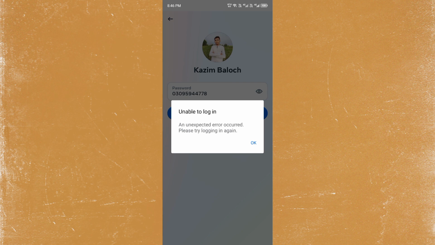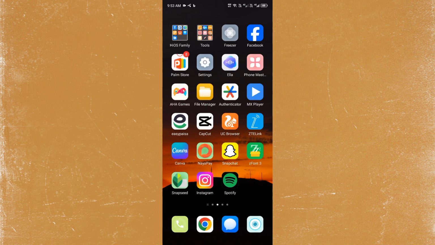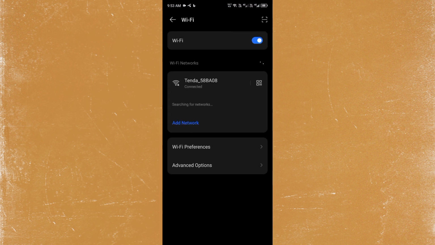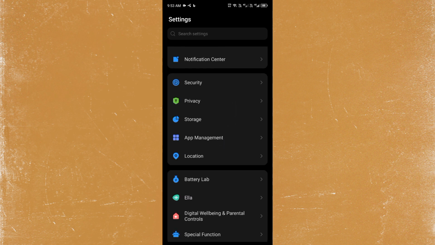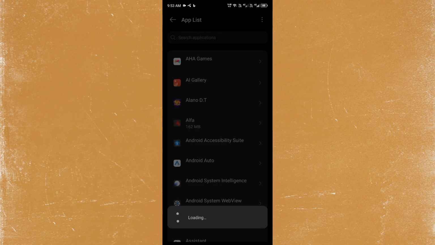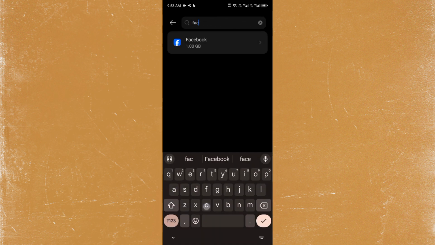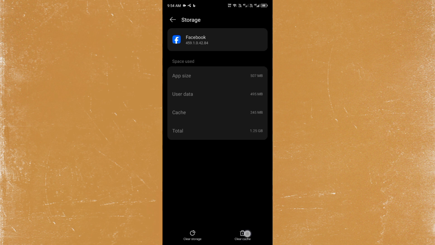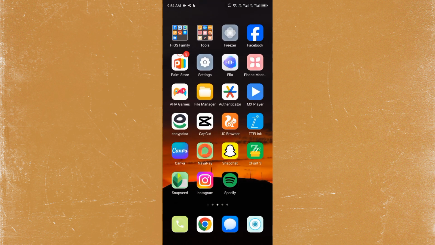First of all, you have to go back to your home screen, and after going back you have to open your settings first. Click on Wi-Fi, make sure that you are connected with a strong internet connection, and now you have to go back. And guys, you have to scroll down. From here you have to click on app management, click on app list. And after this you have to search for your Facebook. Open your Facebook app, click on storage and cache, and clear the cache of your Facebook app. And after doing this you have to go back.